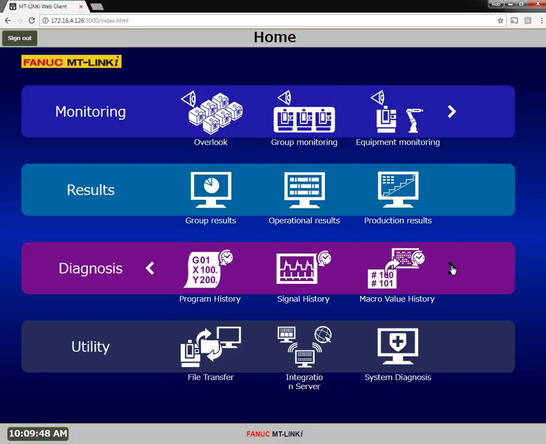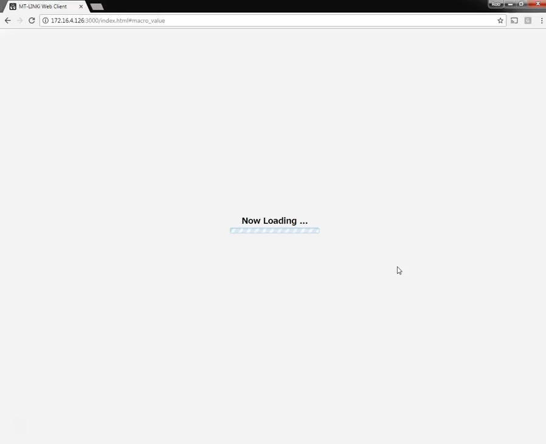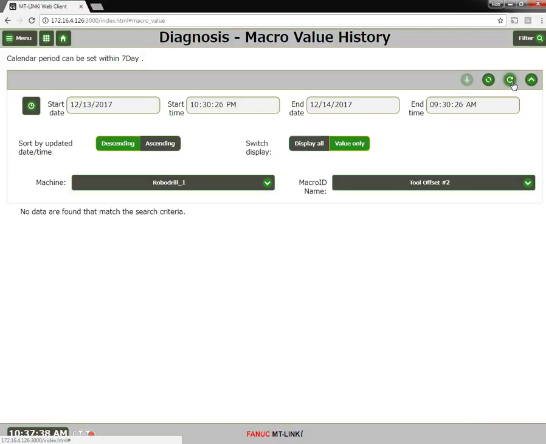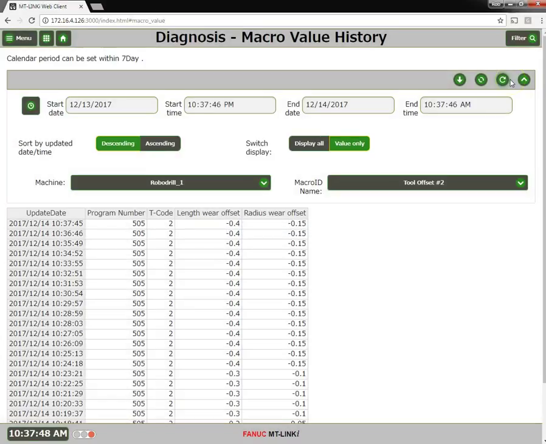I'll now go to the macro variable history screen. And on this screen, we'll see that I have my machine robo drill here. And this is the first condition that I've already set. Now let me choose my new condition. Now I've let my machine run for about 40 minutes to collect some data. So let me refresh the reporting time. Then refresh the screen. And now I can see my data.